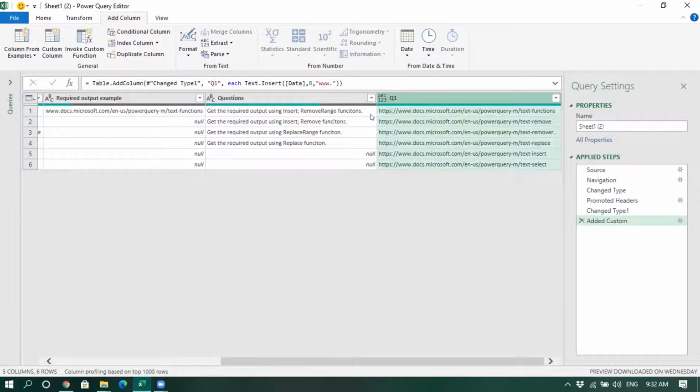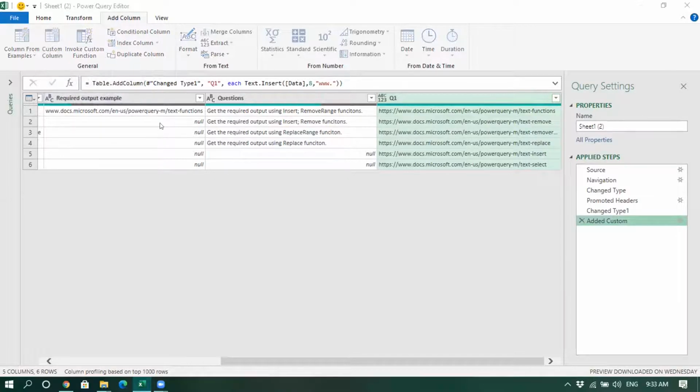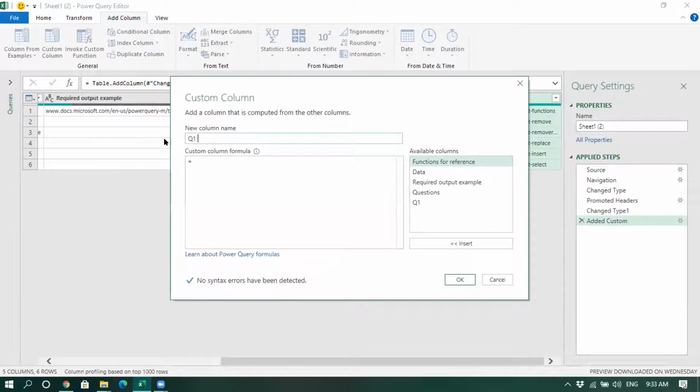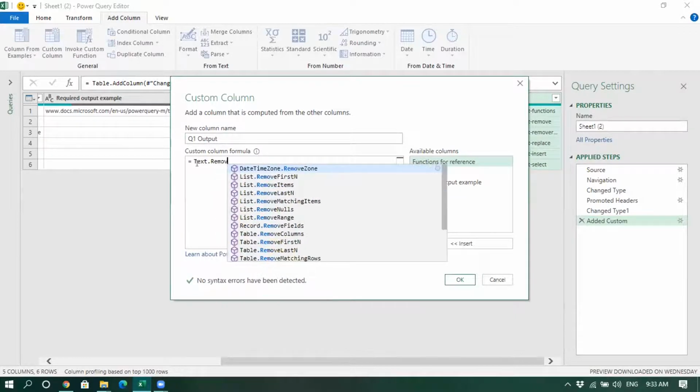Now we basically need to remove https:// using the remove range function. Two ways now. We can use this particular column as a helper column and create a new output, or else we can work on this particular column itself and get the output in the same column. I'll first show you the first method, which is having another column as my output. So question 1 output. I'll click on Text.RemoveRange.